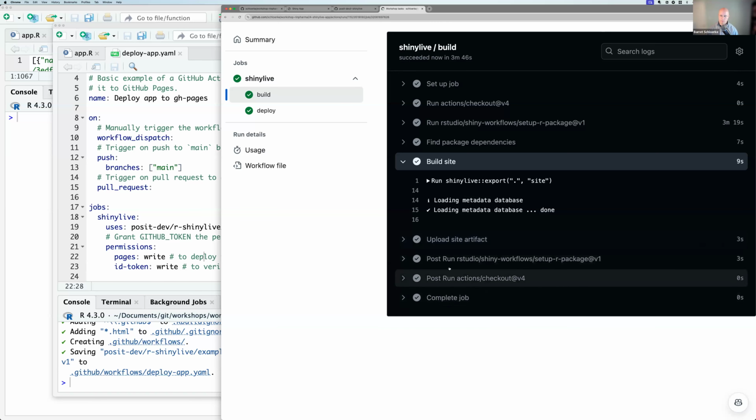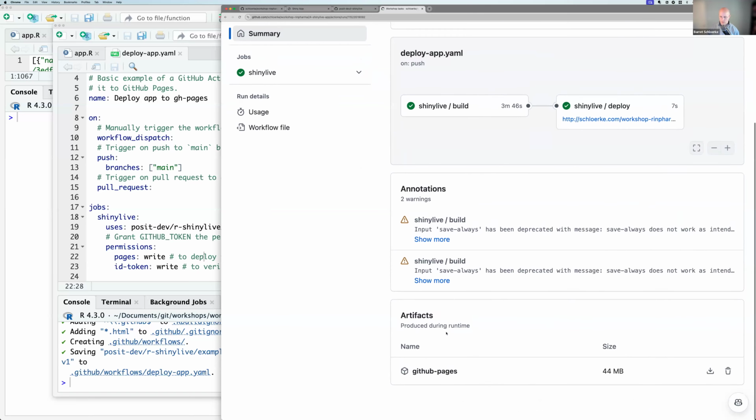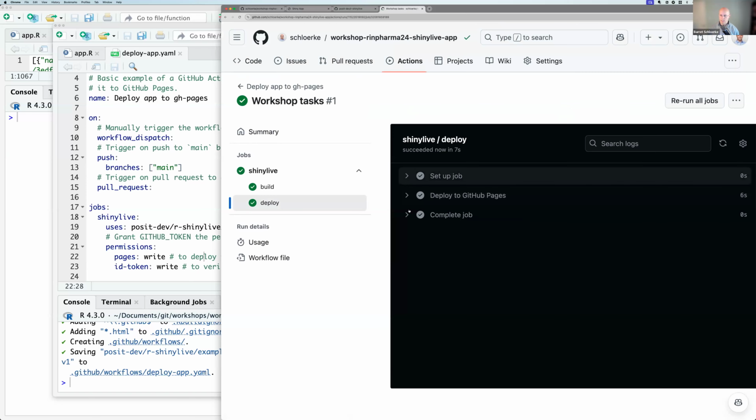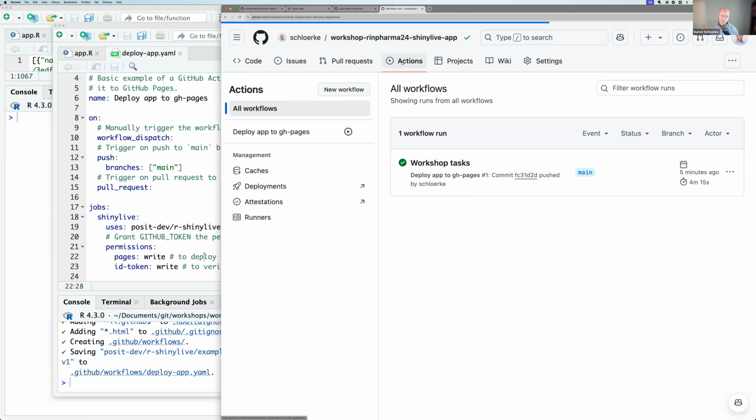And then, just some cleanup steps for GitHub Actions themselves. That upload site artifact is then transferred over. If we were to look at here, this GitHub Pages right here is transferred over. The site's 44 megs. That's not bad. And then that's put on deploy, and that's where we then deploy that to the GitHub Pages. This will actually spawn a second job, I believe. Oh, no, it won't. Can't remember.